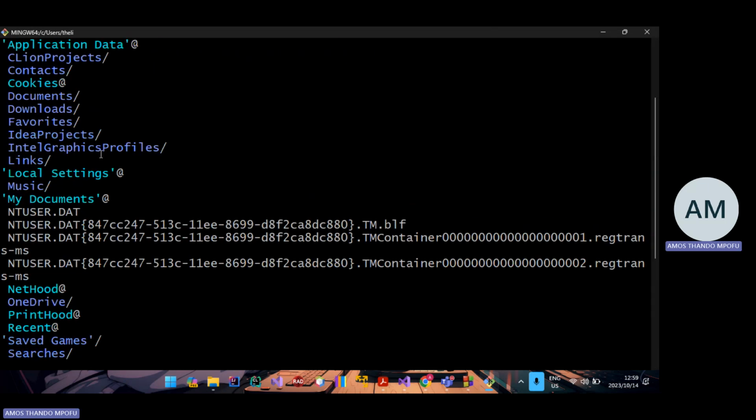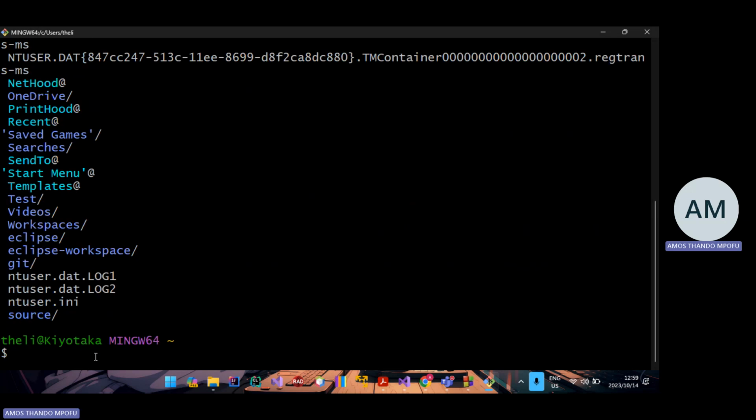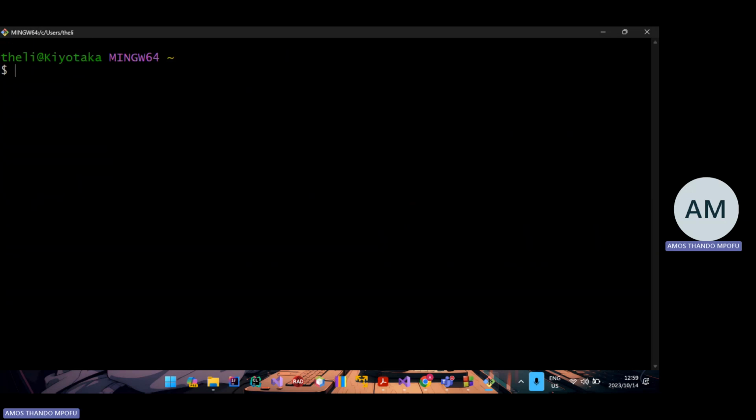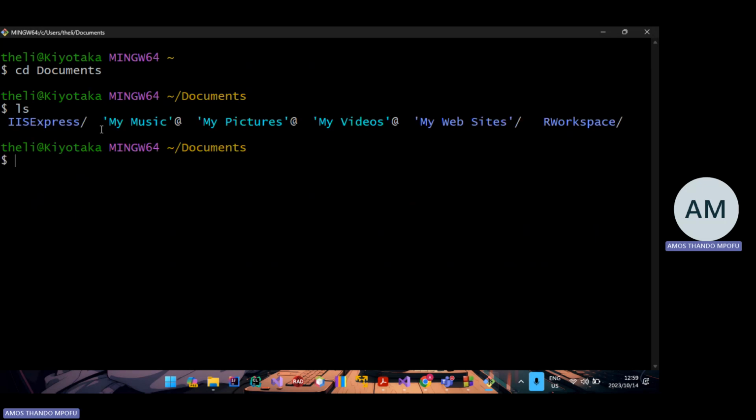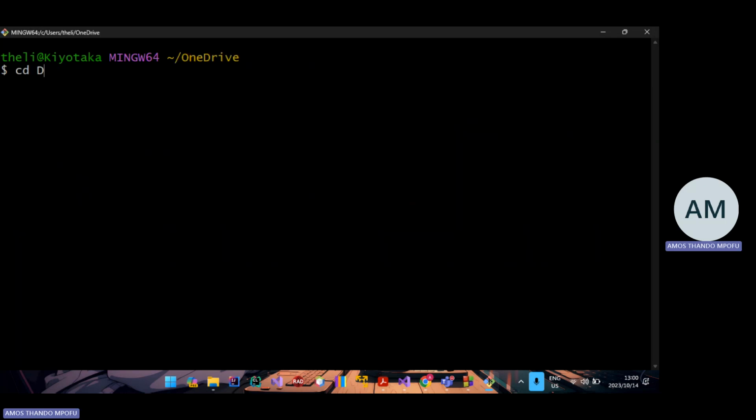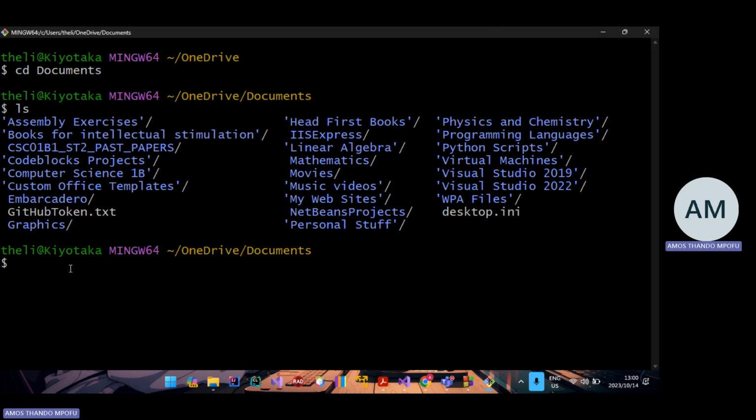Do I have documents? Okay, there's documents. Let me clear the screen. So cd, move into the documents folder, and then within that folder, I want the, okay, this is not the one. So cd OneDrive, and then cd documents, and then there we go. CodeBlocks projects. Okay, so cd CodeBlocks projects.